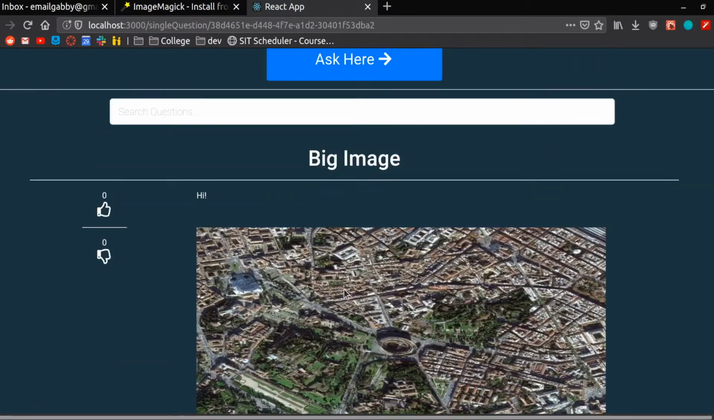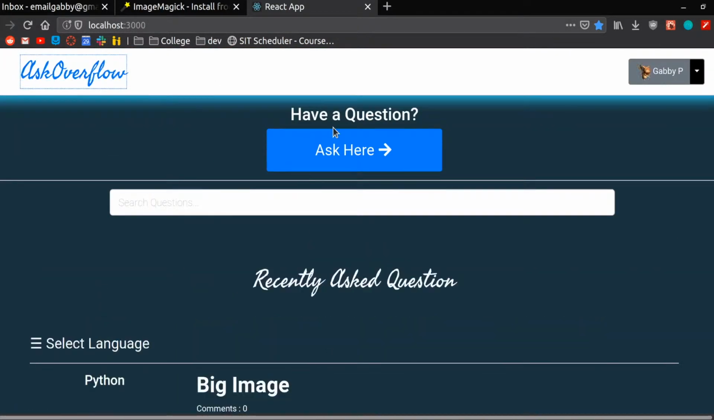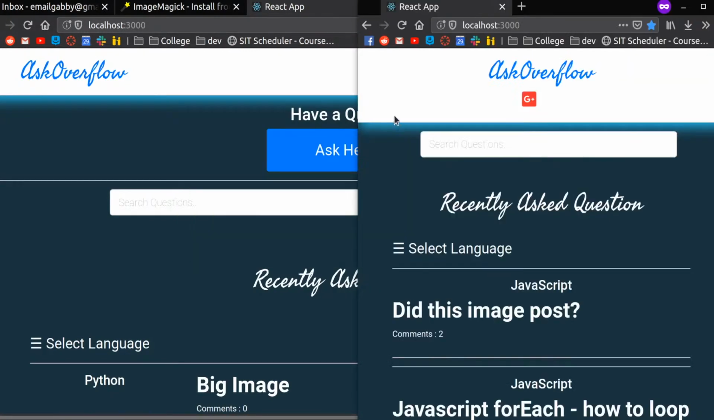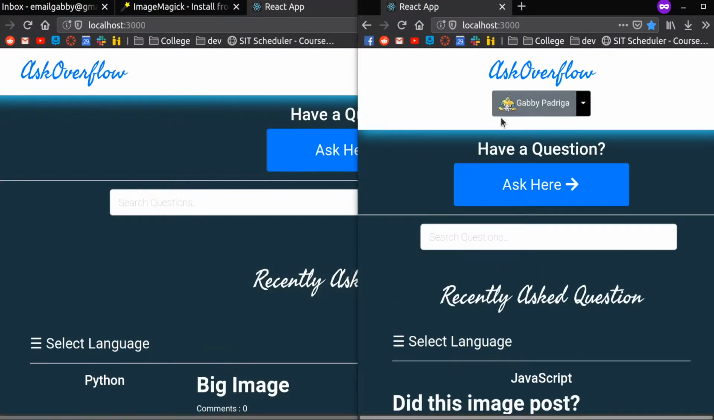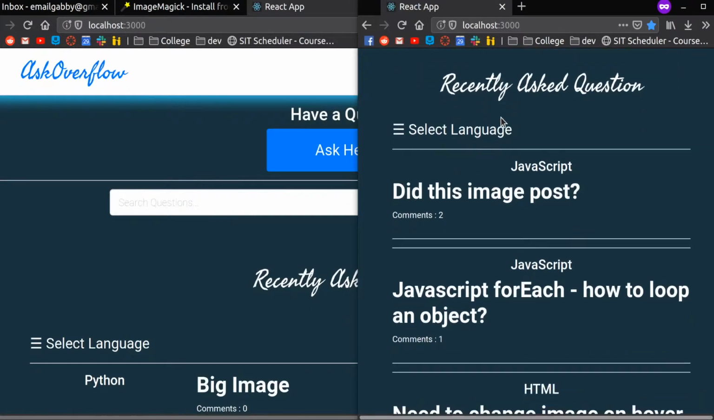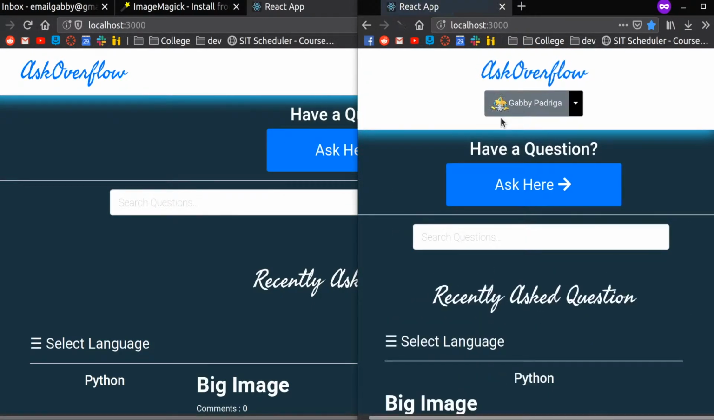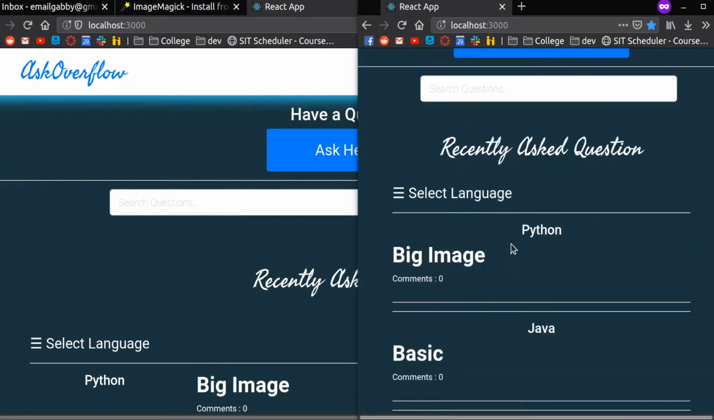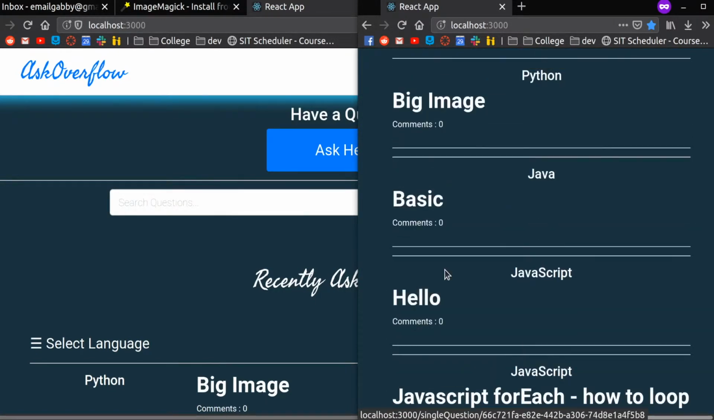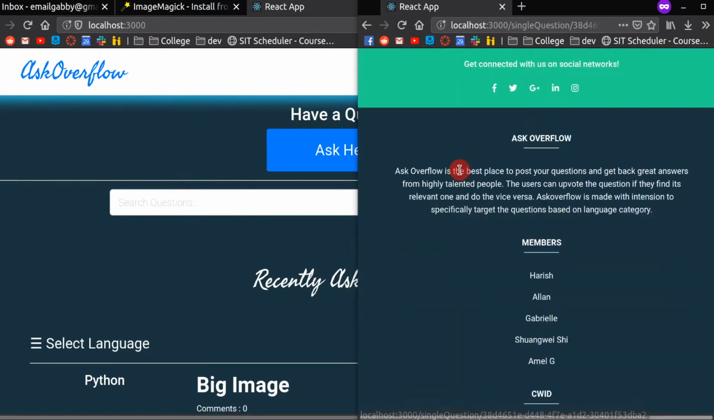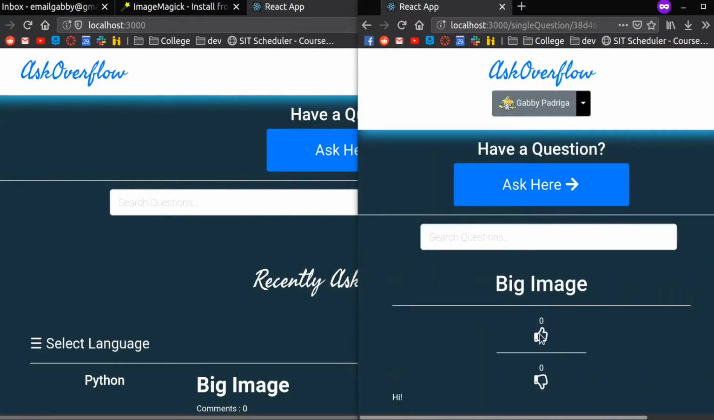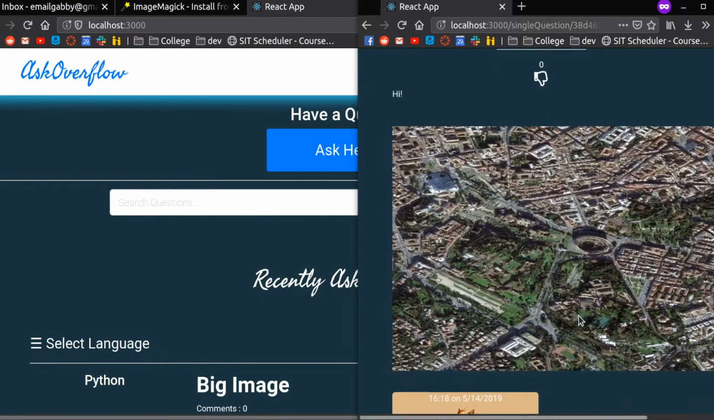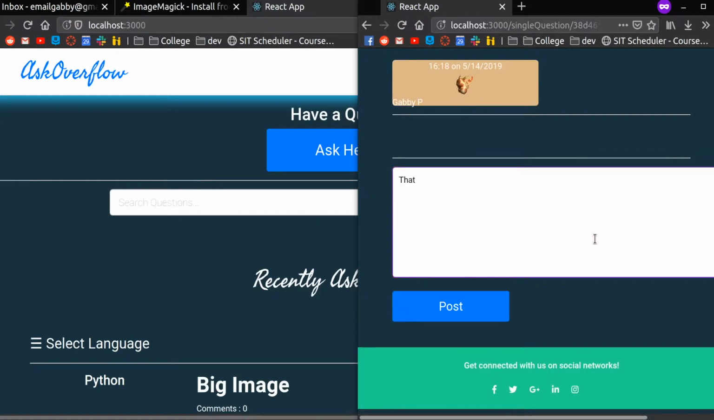So now I'm going to show you how our voting works, and I'm going to move to a different user. Here I have the app in an incognito window, and I'm going to log in with a different user, and I'm going to refresh the page to get what we just did, refresh our Redis, and I'm going to upvote big image because I appreciate big images. I'm going to upvote there, and I'm going to comment here. That's a nice image.